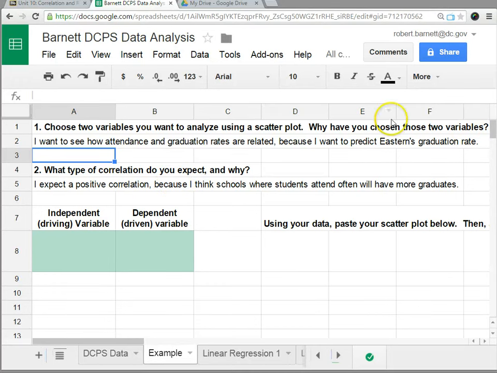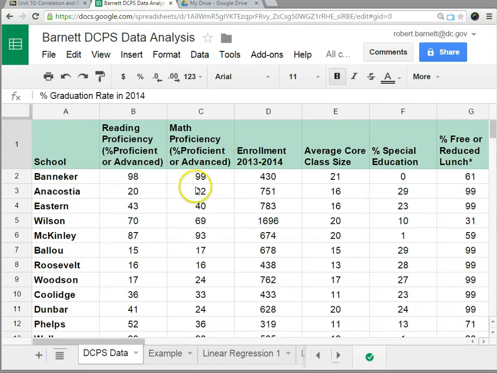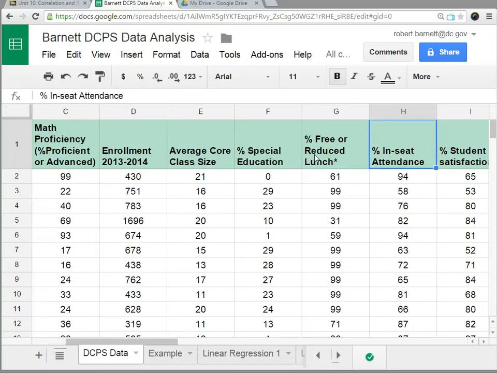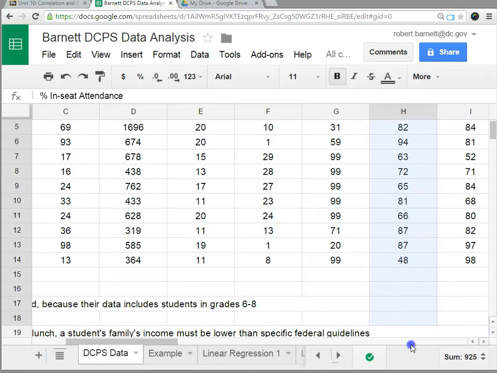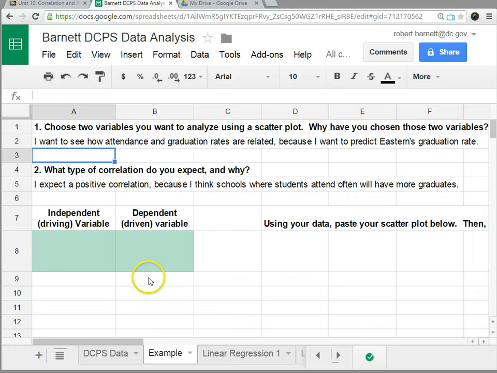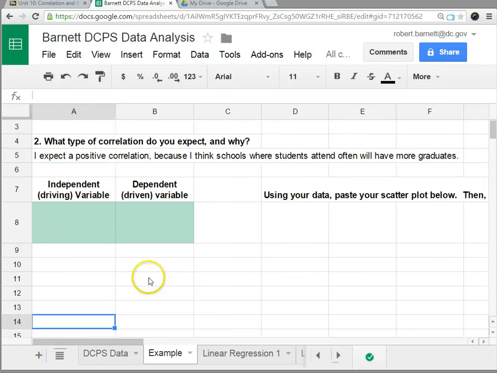What I'm going to do is this. I'm going to go to my DCPS Data tab, and I'm going to find the data that I want. So I'm going to scroll over. I'm going to find in-seat attendance. I'm going to select this entire column. Here, to copy it, I'm going to hit Control-C. Now I'm going to go back to the example. Let me move down a little bit.